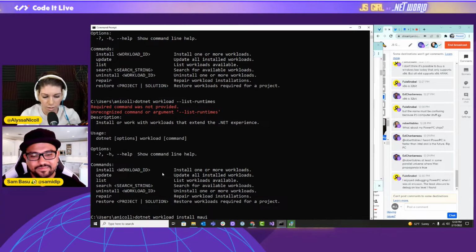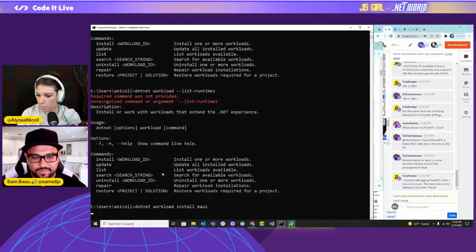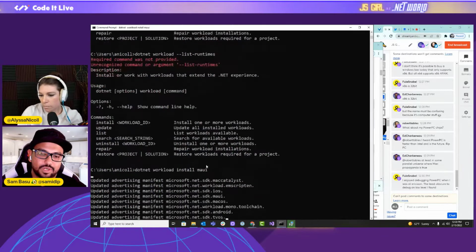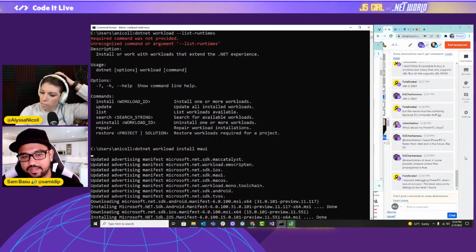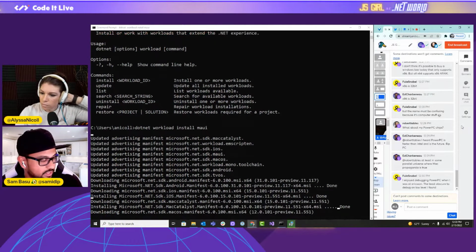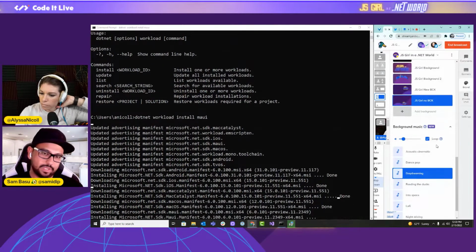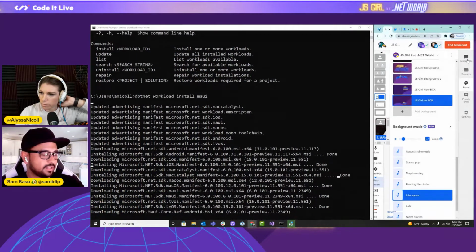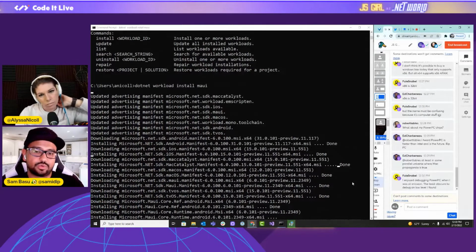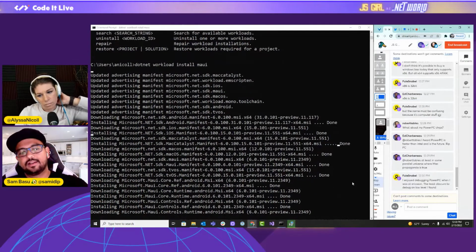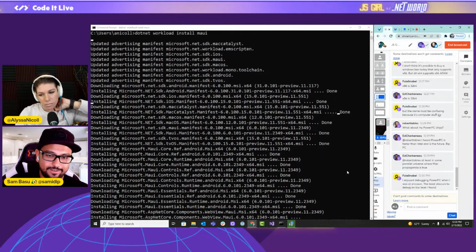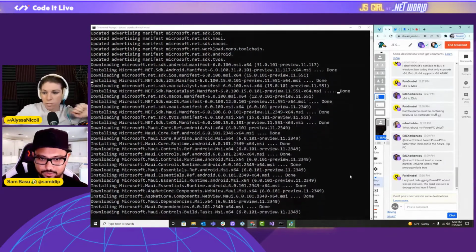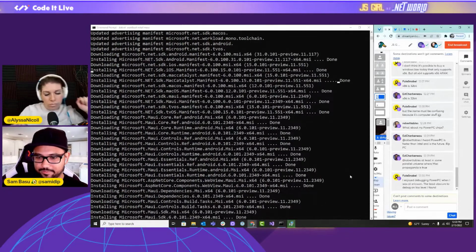Okay, so workload install Maui. That's it. So what is a workload? It's essentially a couple of SDKs combined into a single thing that you might most likely do with it. If you're doing Azure development, web development, or Blazor, these are all workloads and they're kind of split off. They're trying to give you most of the tools you're going to need out of the box. So what you're seeing right now is it grabbing all the Maui SDKs and the workloads that it thinks it might depend on.